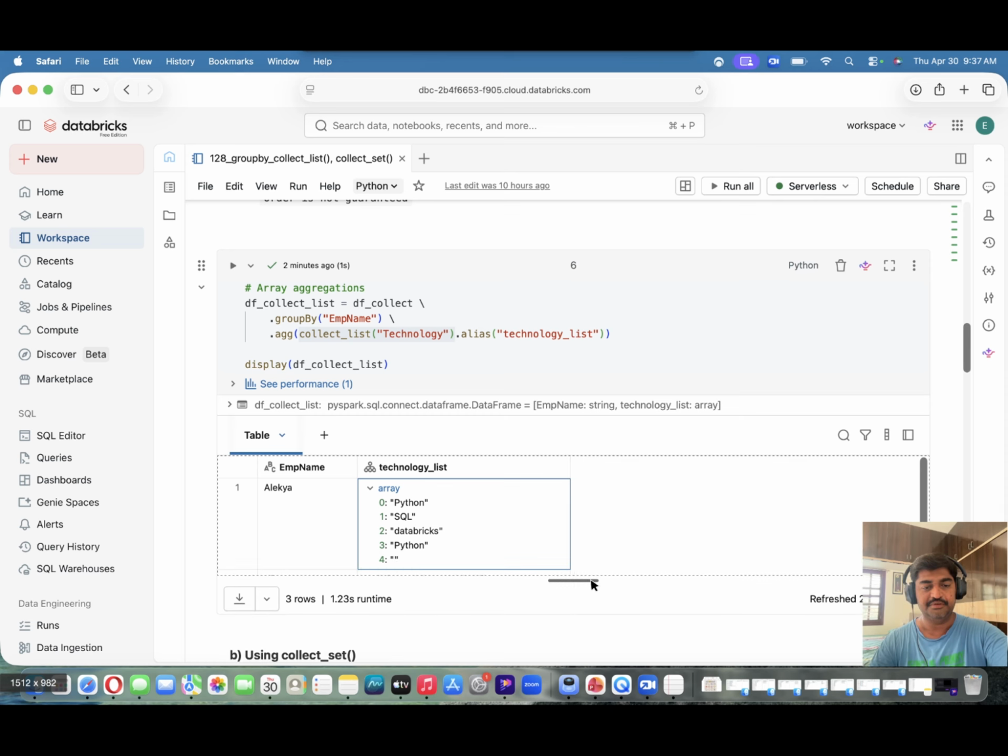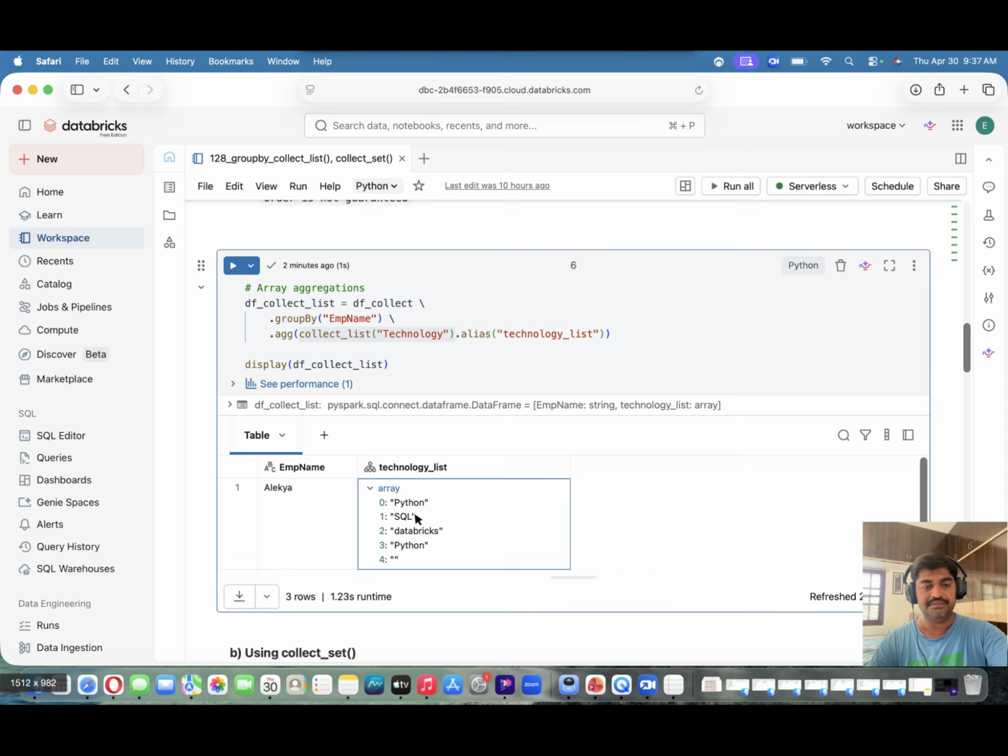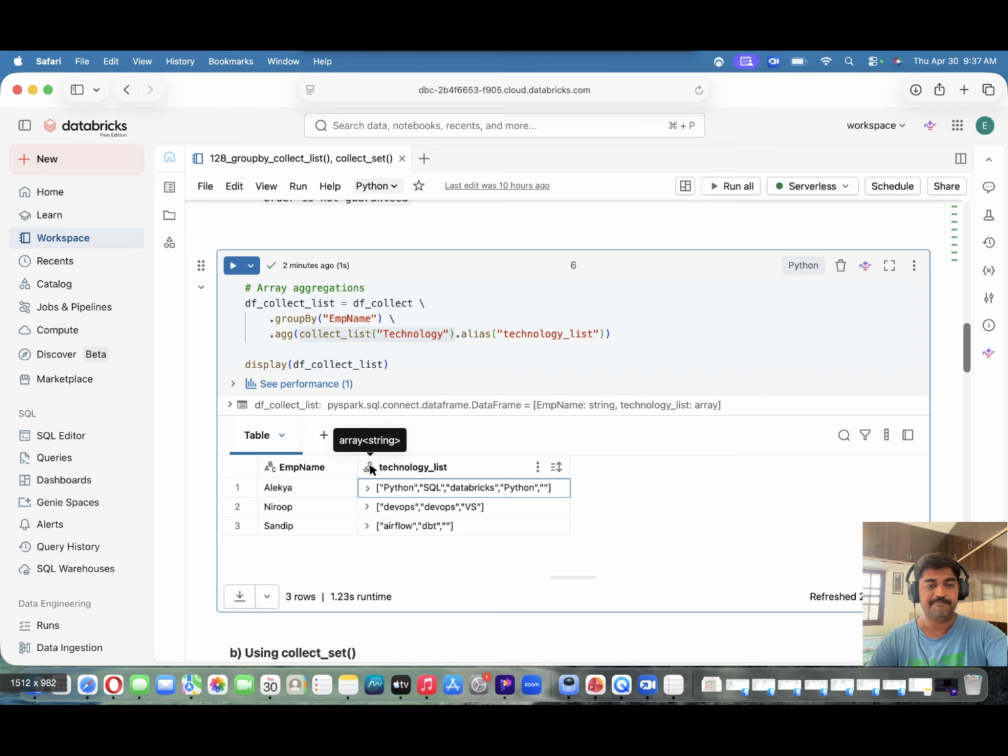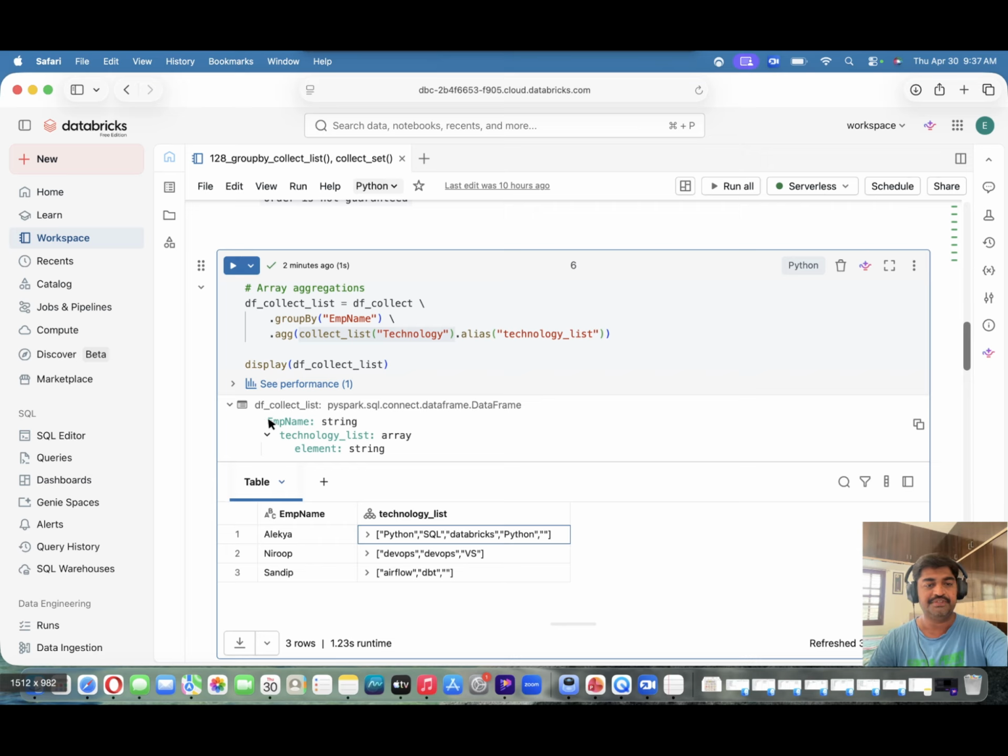So index wise, it will show. Python is 0 index, 1 is SQL, 2 is Databricks, 3 is Python, 4 is empty string. And for data type, you can check here. This is array of string. In the same way, you can check here also. First employee name, this is string, and technology underscore list, that is array, and inside that, elements. So here starting and ending is square bracket. That is array. And inside whatever we have, those are elements. So those elements are string data type.